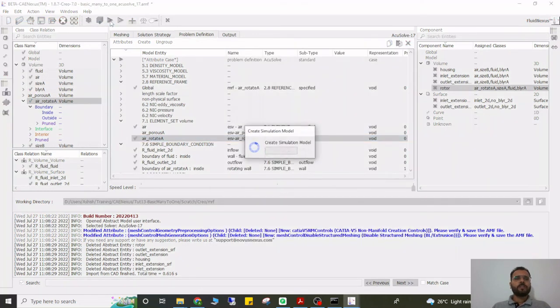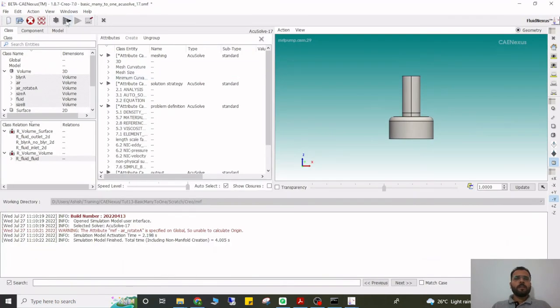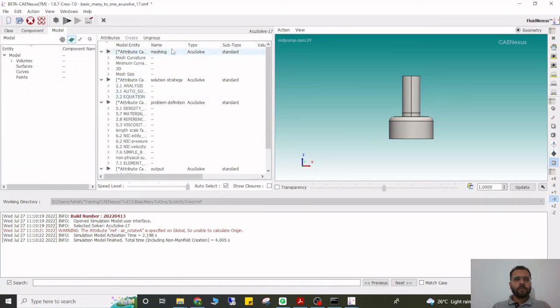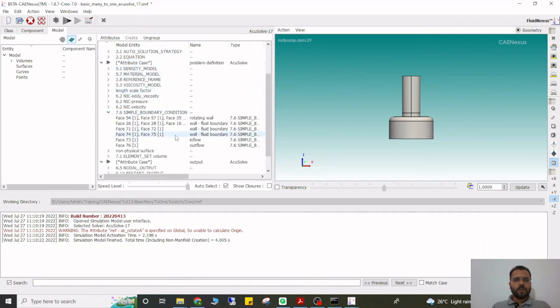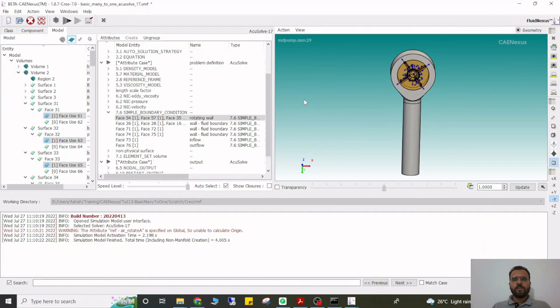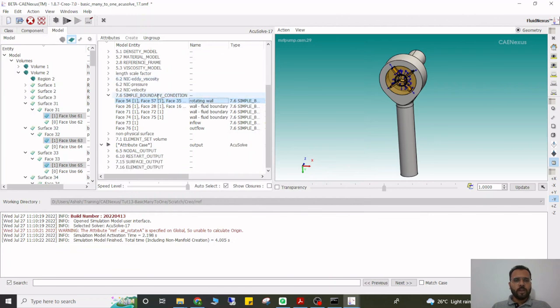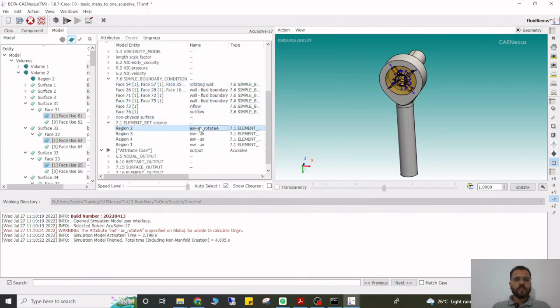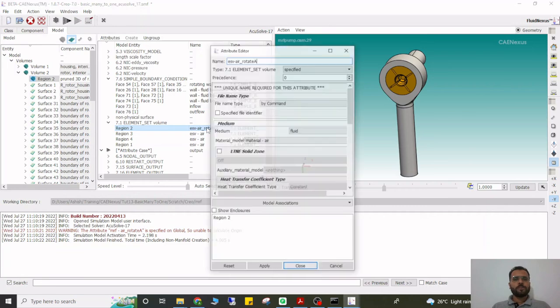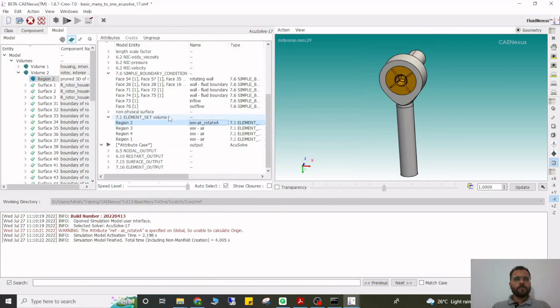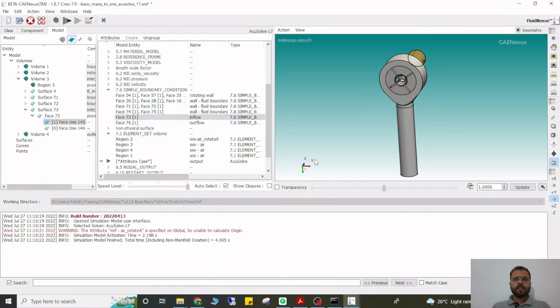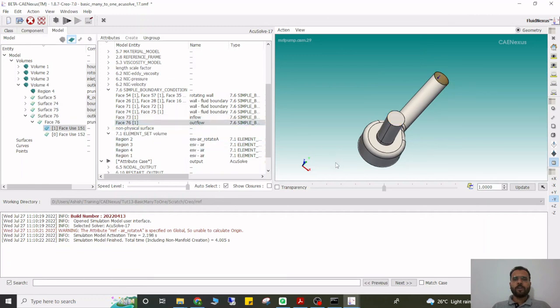So now create the simulation model, and in simulation model, in model tab, you can check how the attributes are transferred. So on rotating wall, the attribute is correctly transferred. Next, in element set, you can check that this is the rotating fluid. So on this attribute is transferred. So this is the inlet and this is the outlet.